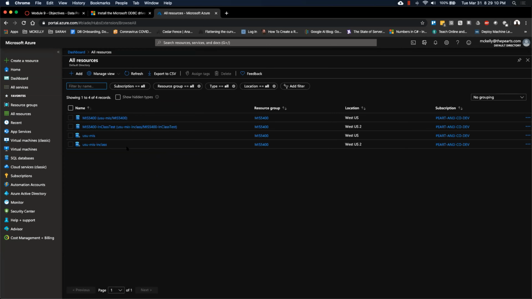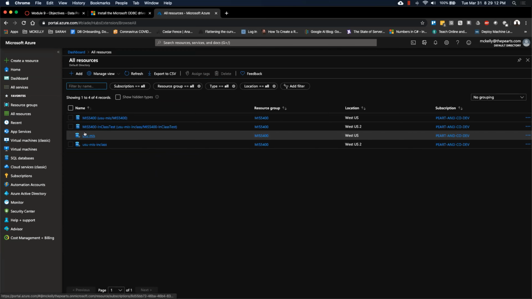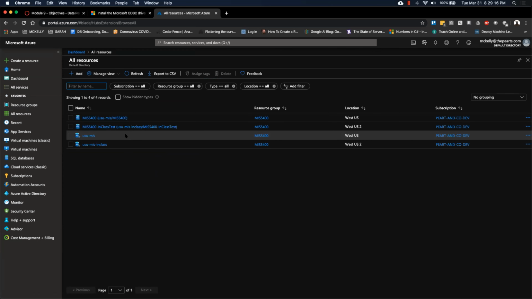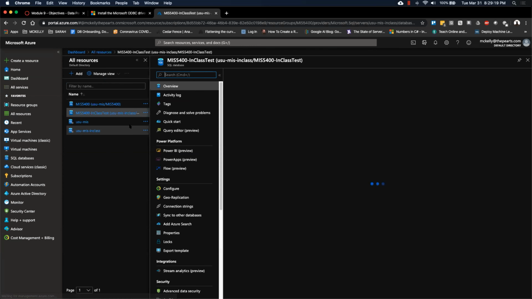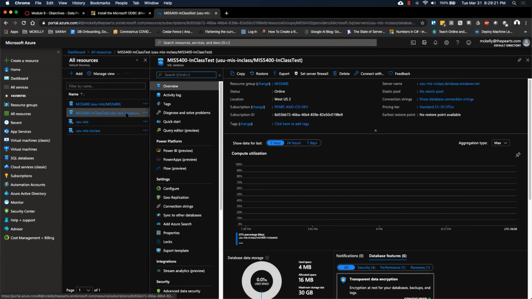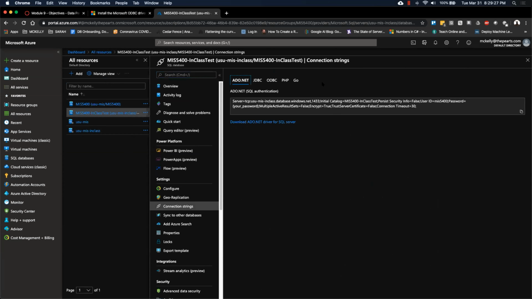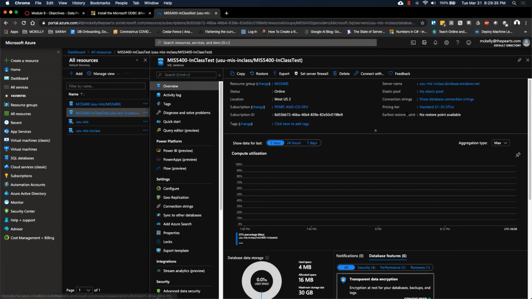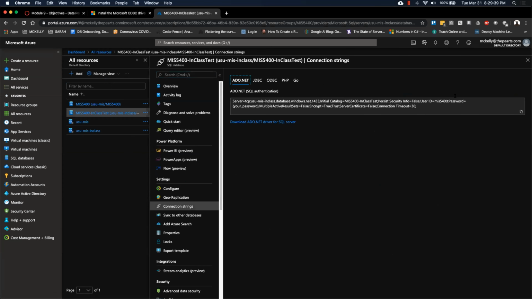Okay, so now in all resources, you can see that I have this new database right here. Let me just click on that real quick and show you some of the things on there. If you click on that database, they make it really easy to get the connection string that you need to use from Python. So if you click on the database, right from the overview page, there is a link that says show database connection strings.